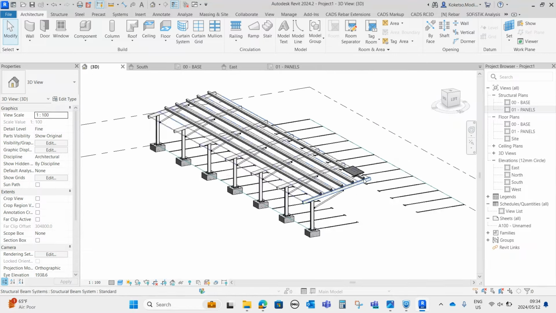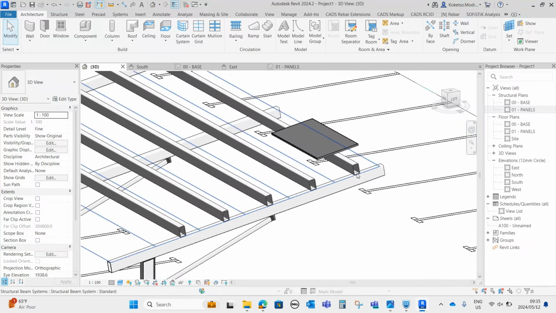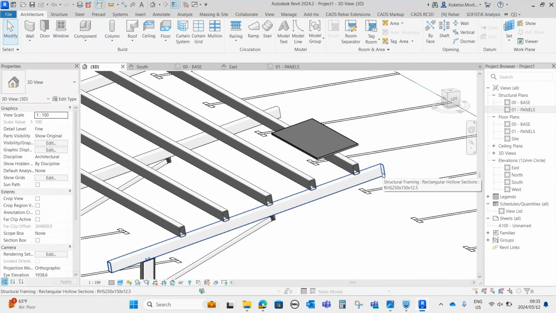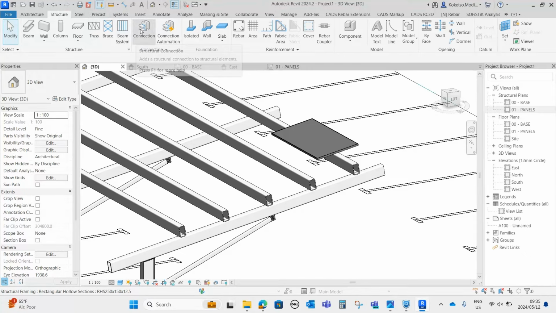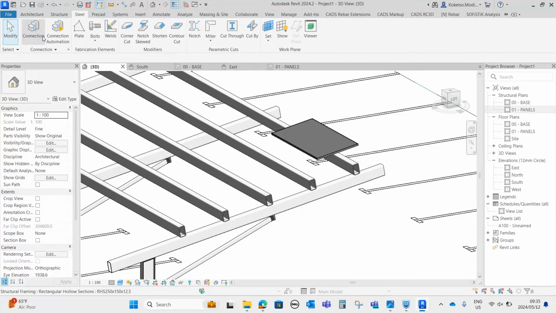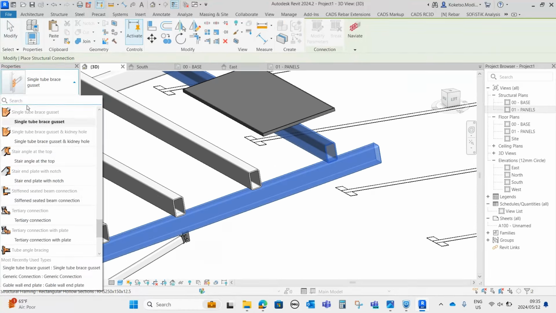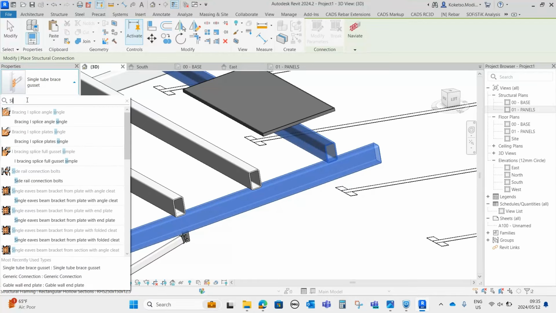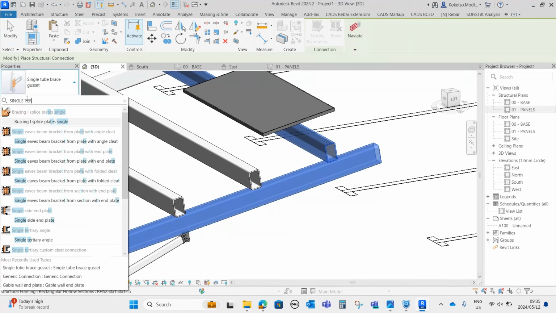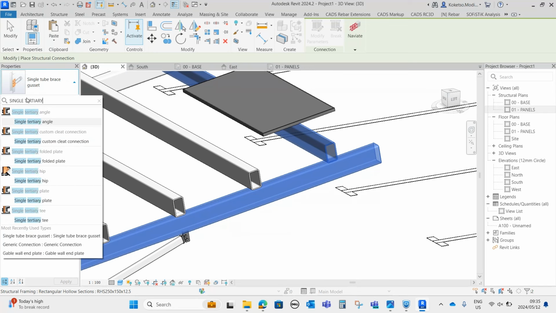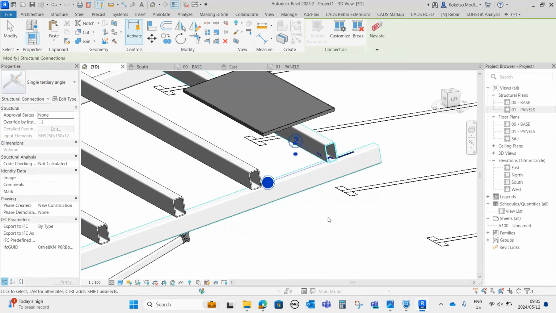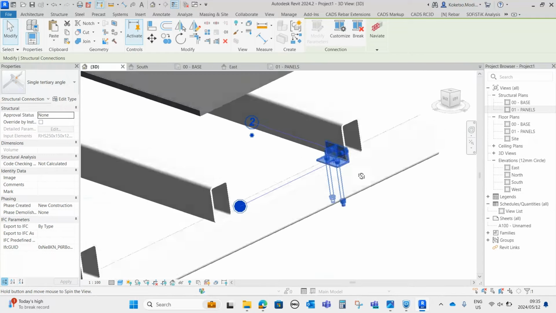But before we can place more of them, let's apply connections to our beam system and our structural framing. So for that, we're actually gonna use a single tertiary angle. So go to structure, and then under connect, go to steel actually, and then under connection, you're gonna select your two beams, and then under your properties, you're gonna search for single tertiary angle. So you're going to select this one and press enter. And this is what we have.